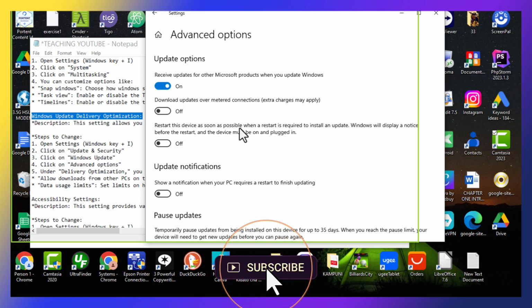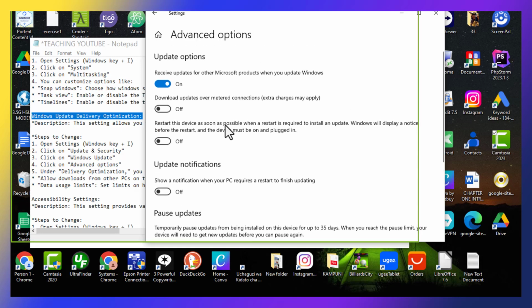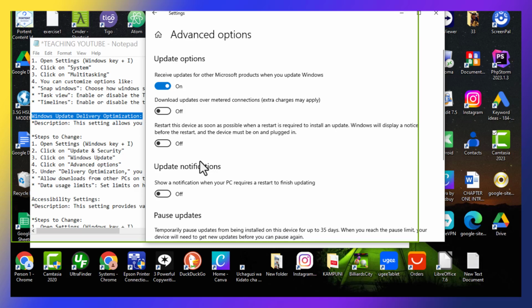Update notifications: show a notification when your PC requires a restart to finish updating. You can put it on also. It's okay. Restart this device as soon as possible when a restart is required to install an update. If you put this on, when you are typing, the computer will restart itself without your command. It's bad. Leave it off. Download updates over metered connection. If you connect your internet on a metered connection and Windows starts to download updates, it's okay for you. Just click it. Say okay.